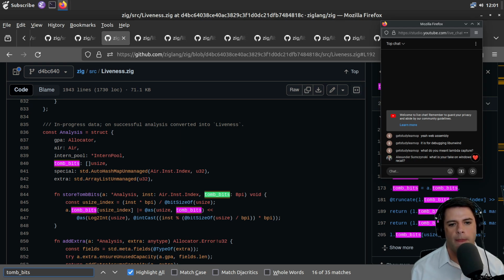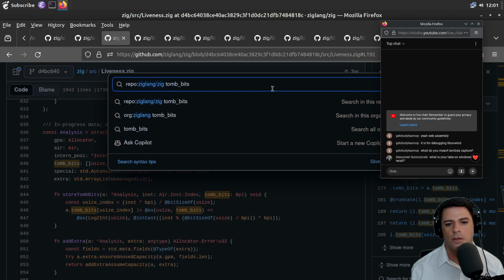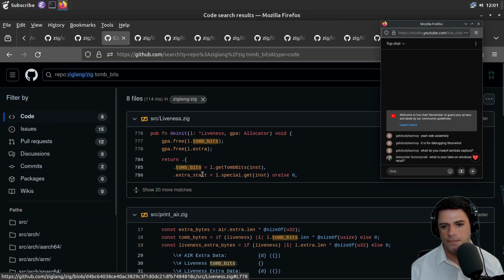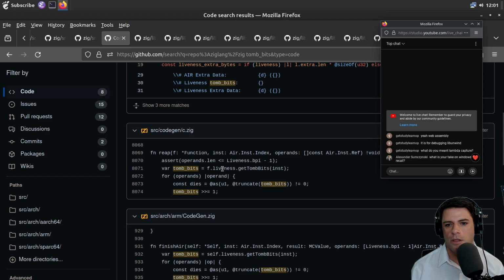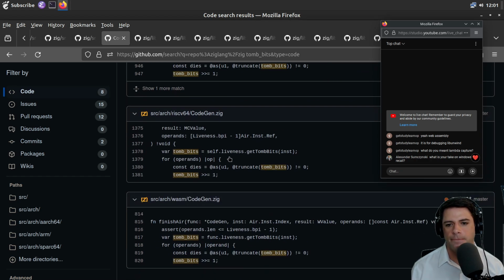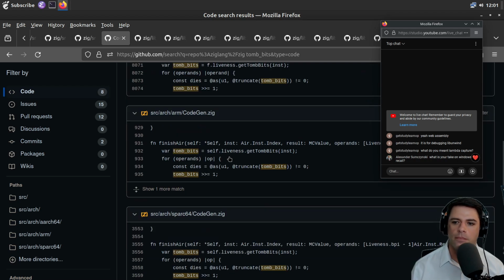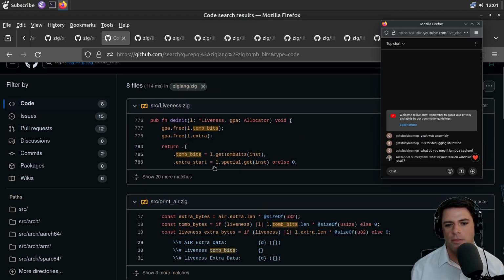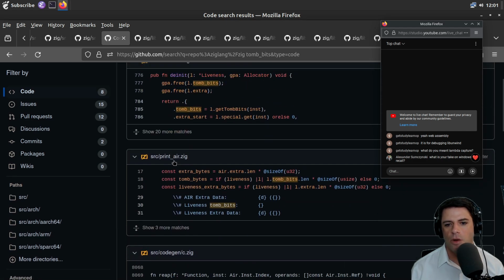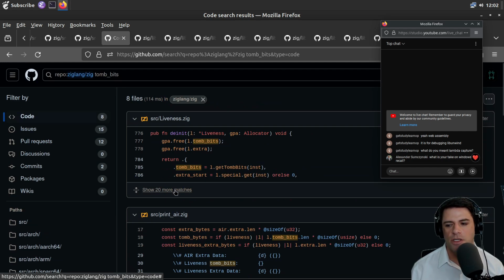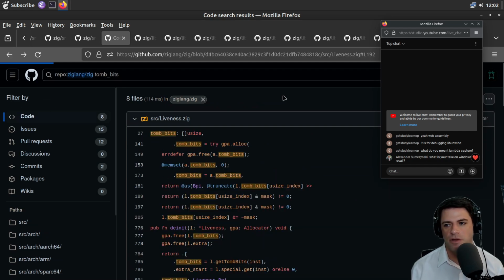We're in liveness, right? So we have this analysis struct that has tune bits. We have get tune bits, some code gen stuff, and a call to truncate them. This can't be all the things. Oh, 3 more. Okay, so I forgot GitHub does this thing. 20 more matches. So this is no better than being in the previous screen.